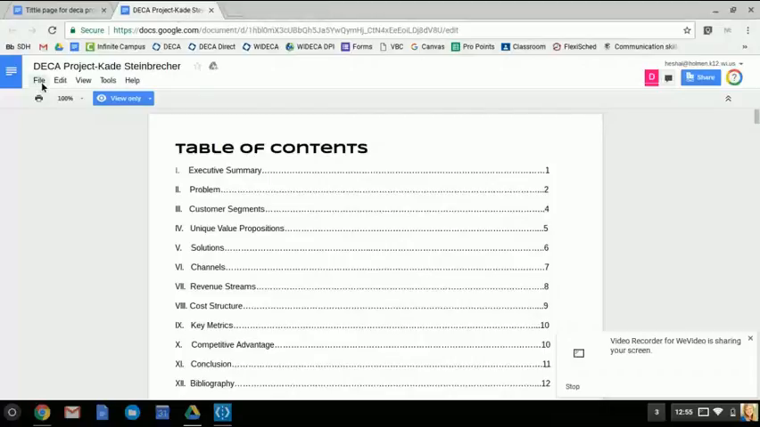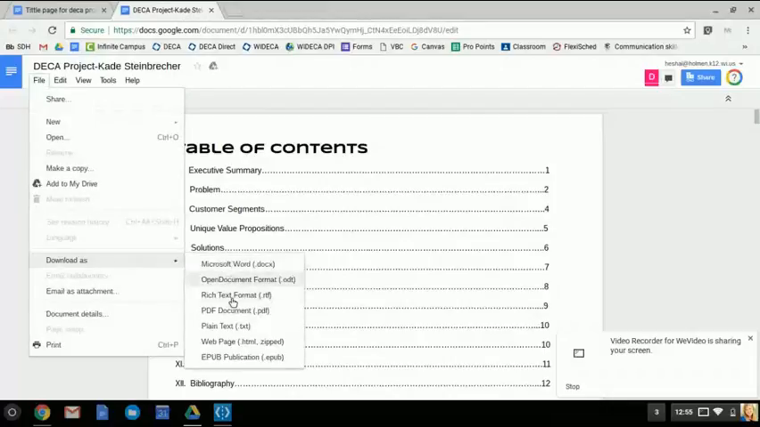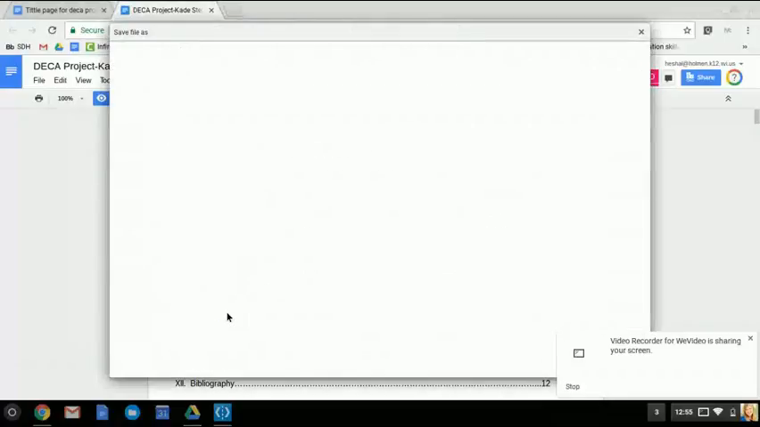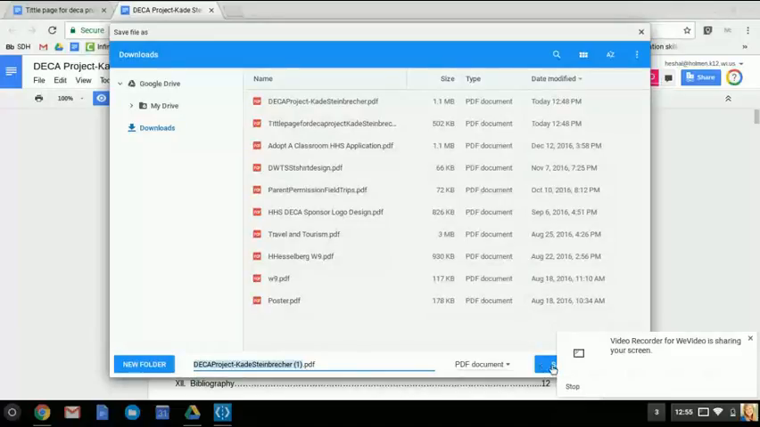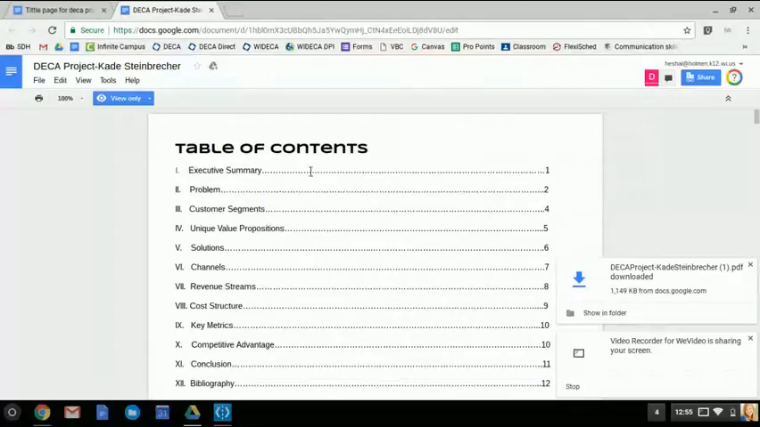So how to do that? You're going to go to File, Download As, and then PDF Document. You are able to do this on your Chromebook. It takes a little while for it to read that and get it ready to save. But once it pops up, you will want to name the Google Doc that is your DECA project with full version of project or just DECA project. Then we can go ahead and save that right to our Chromebook. You can see it downloaded here.